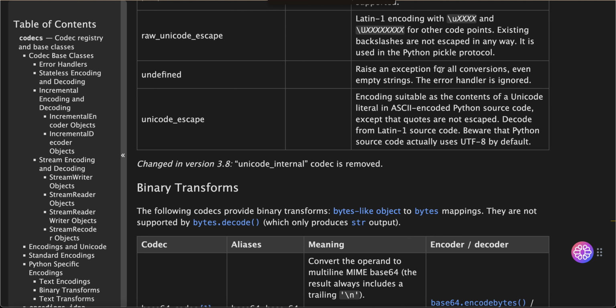Undefined. Raise an exception for all conversions, even empty string. The error handler is ignored.